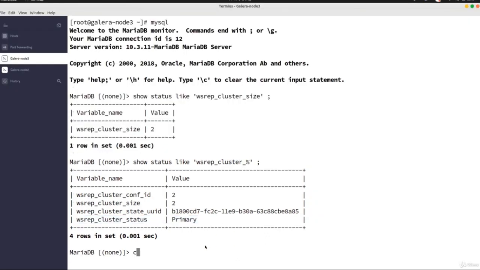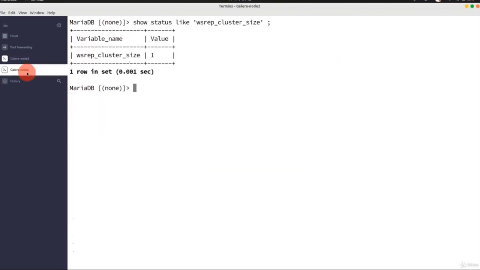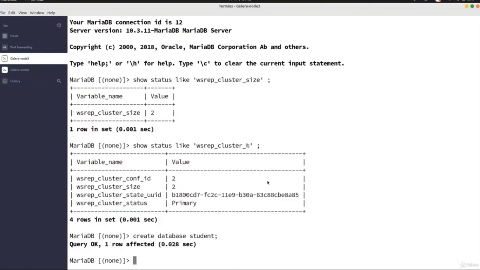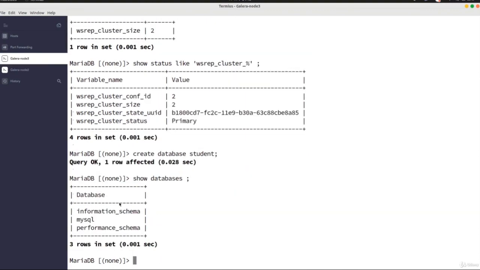For example, if I create database student, and if I see here, I can see student. And if I drop database student, then the student is removed. So basically we have a multi-master replication scenario.